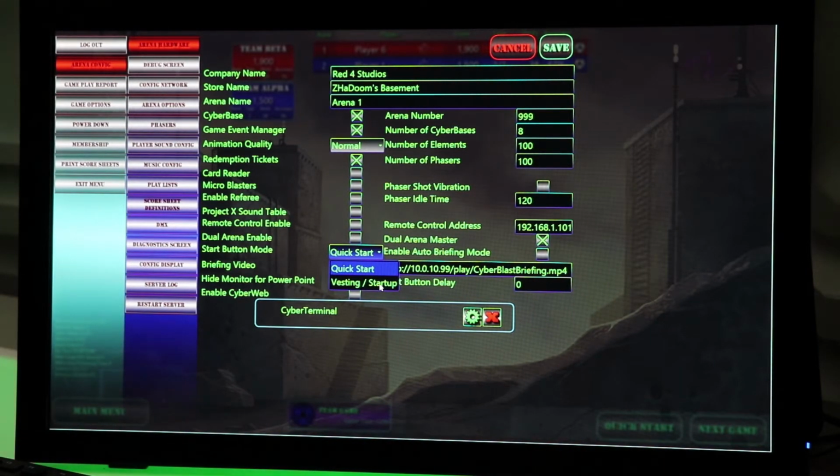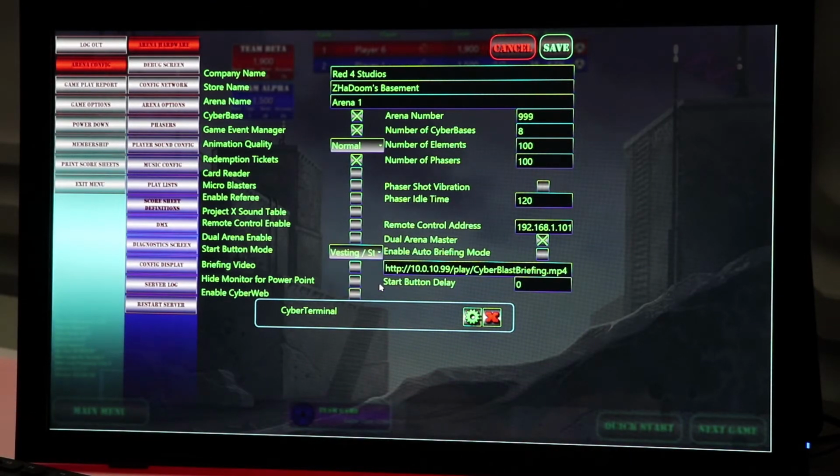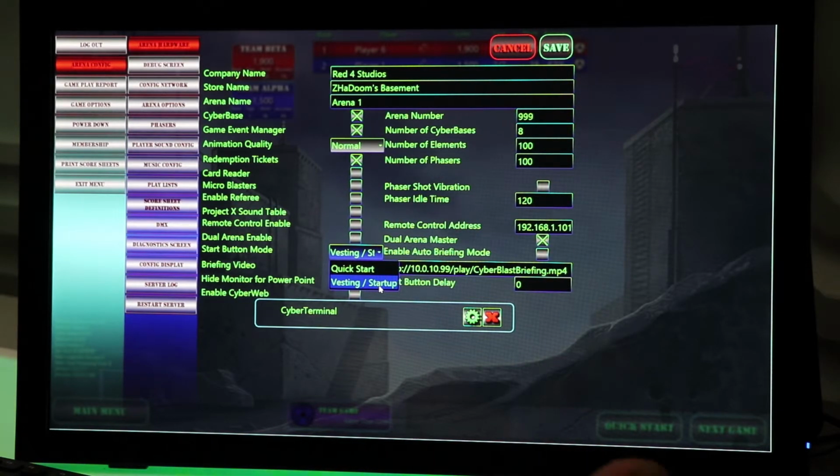So if you have it set to quick start, if you press the yellow button, the push button on your vesting room wall, the game will automatically start up regardless of what mode the system's in. If we put it in vesting / startup, the first press will send vesting mode out to the packs. The second press will actually start the game. If you're using membership, you want to do it that way so that players have a chance to badge in before they start.